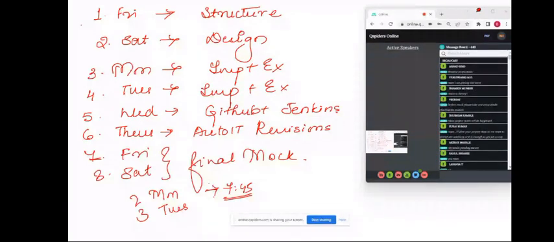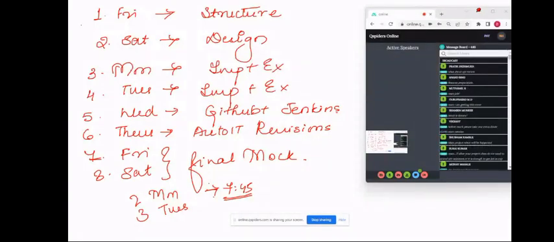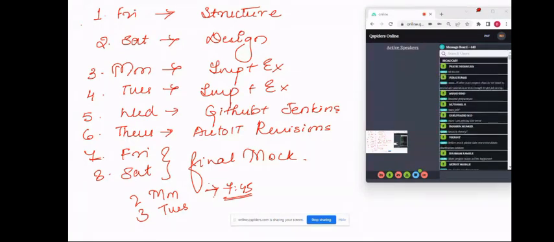Yes, mock is theory. Resume preparation, everything, we will do it. Have patience. API is not taught here. It is just a Selenium class. API will be taught in the advanced Selenium class. This is clear? Okay, super.